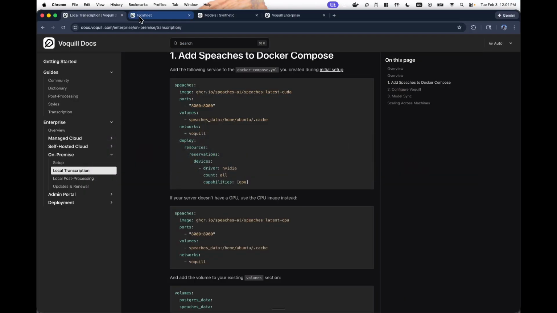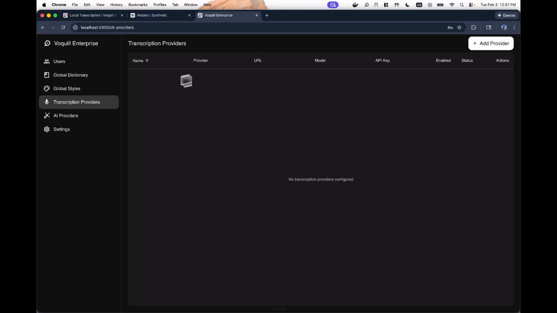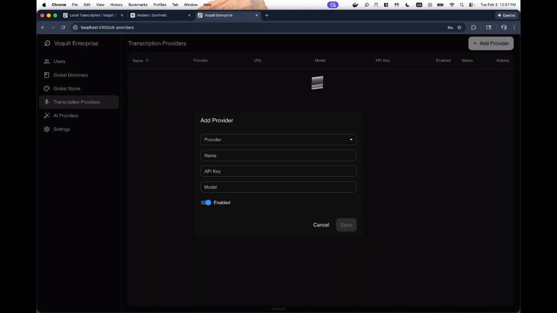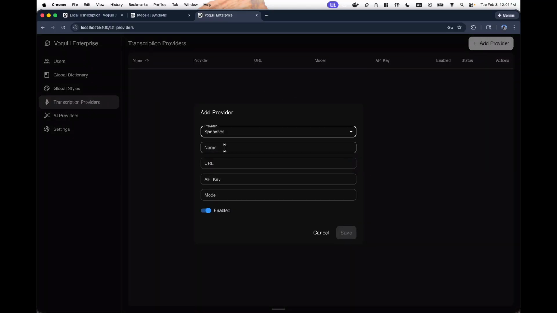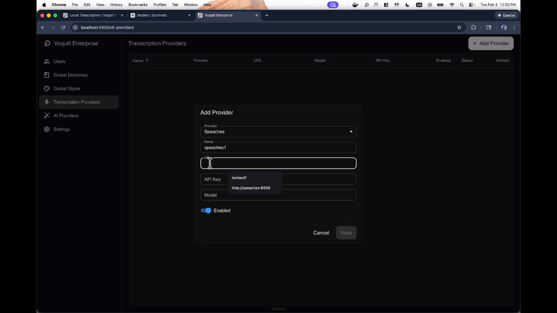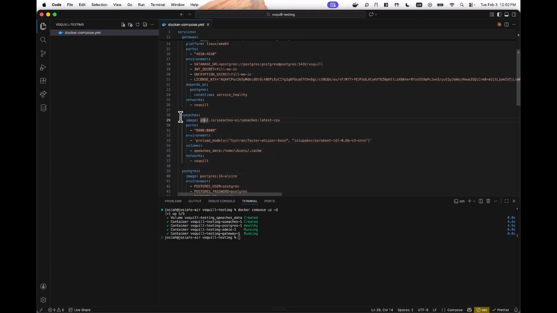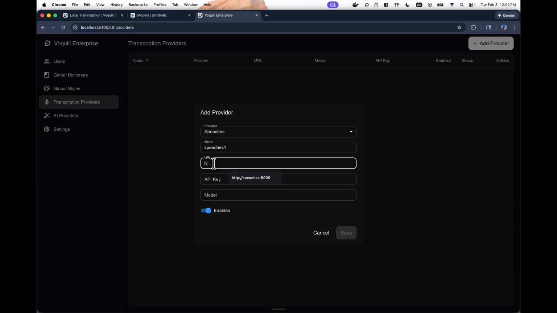So if we go back over to our Voquill Enterprise, to transcription providers, now we can actually register Speeches as one of our providers. Over here, Speeches, and I'll just give it a name, Speeches1. Okay, and then for the URL, this is going to depend on how you configure Docker. So we'll head back over to our Docker file. We put Speeches here, and we're hosting it on port 8000. Since I'm running this on my local network, Speeches is the host because it's basically Docker connecting to Docker. So my URL is going to look like http://speeches, oh, there we go, 8000.